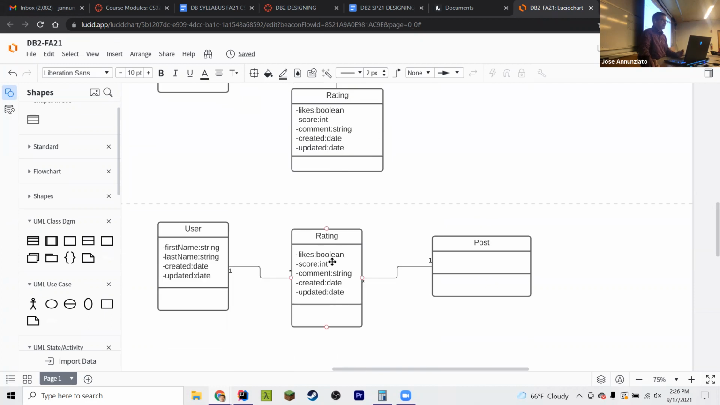Well, this one also has those same exact foreign keys, but it has additional columns, right? It has a Boolean for the likes. It has an integer for the score. It has a string for the comments. Yes. The reified version. Yeah, always reified. Yes, it has to be reified.